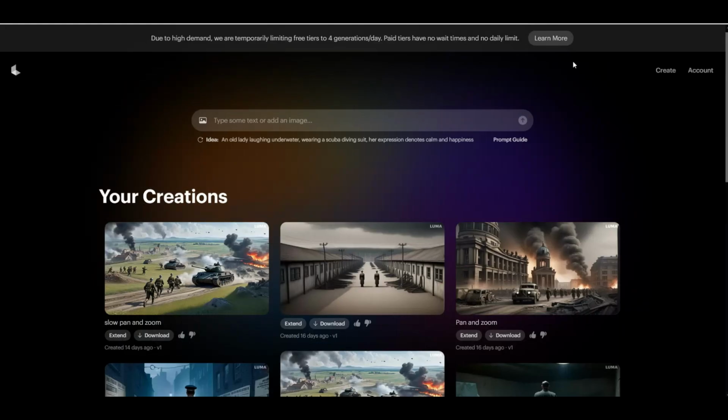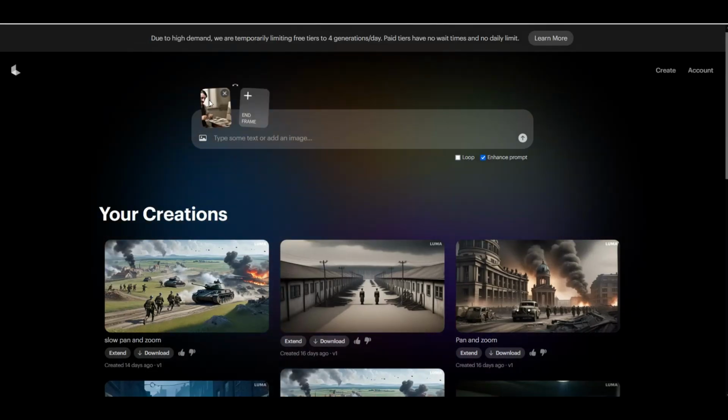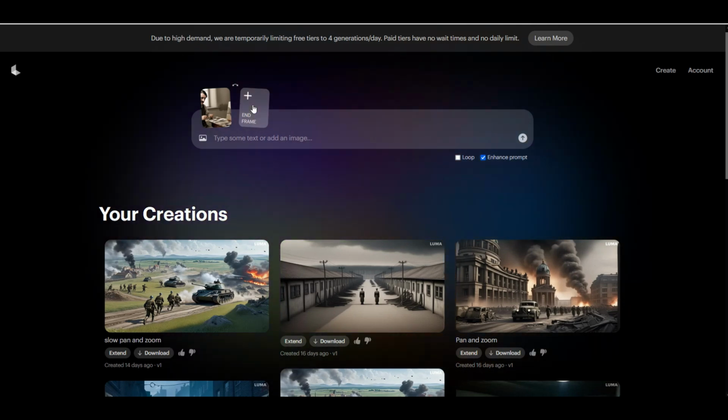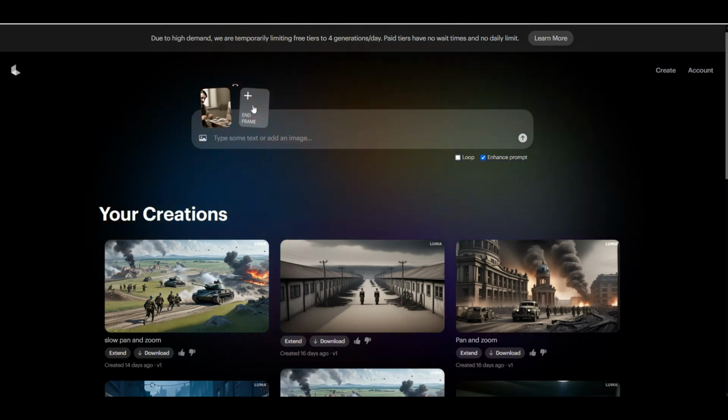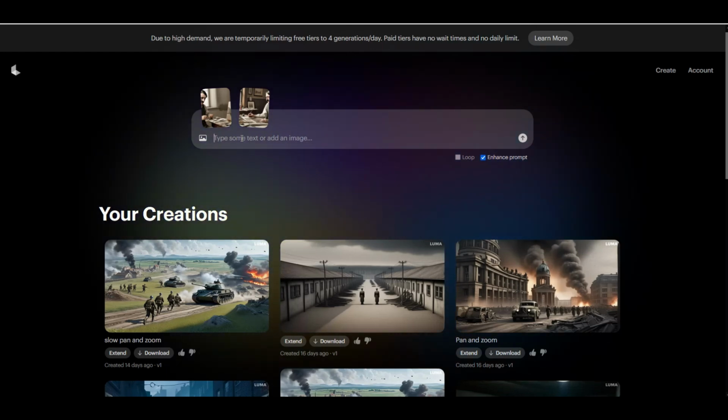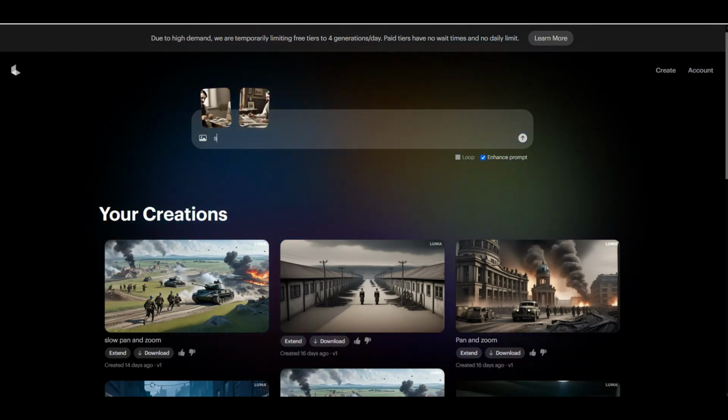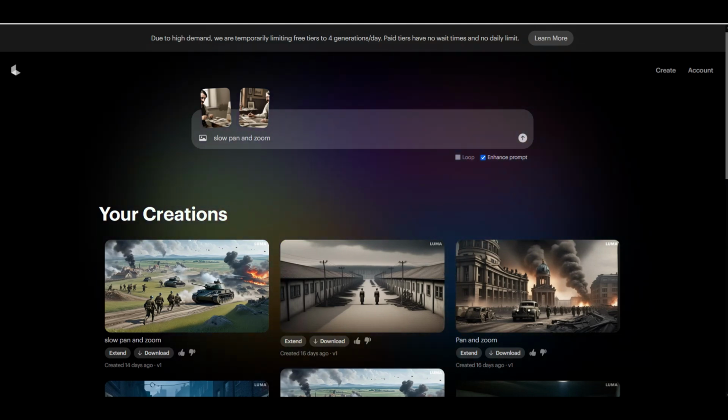So for animation, click on the image icon and select your downloaded image. There's a special feature here. When you select an image, you get an additional option for an end frame. This means you can merge two images into one video. So there's also a prompt section available here where you can add a prompt. I've tried both adding and not adding a prompt, and I didn't notice much difference. So for now, I'll add slow and pan zoom and click generate.